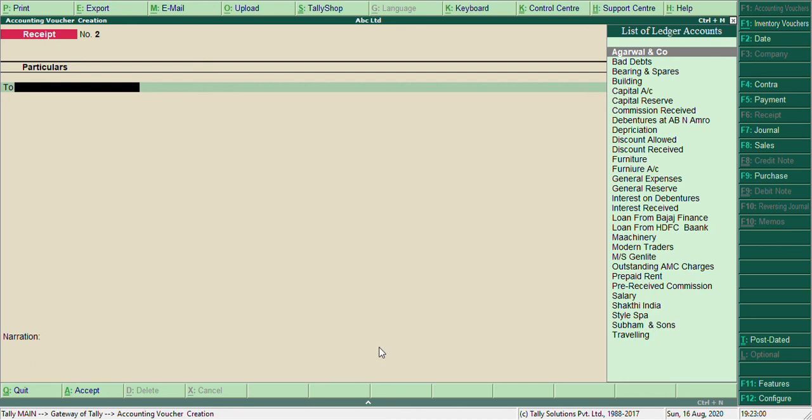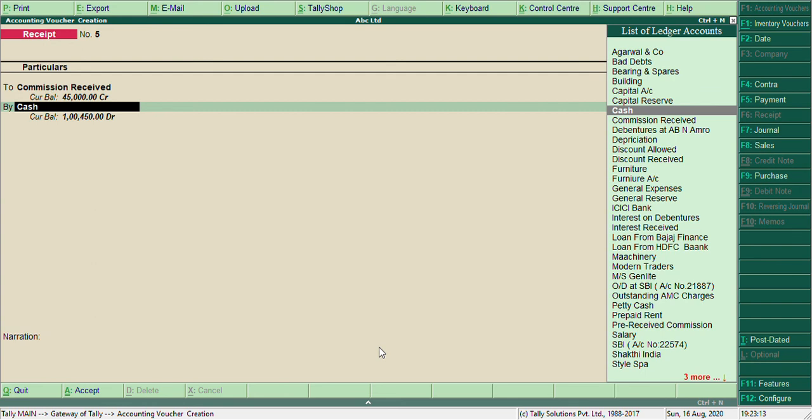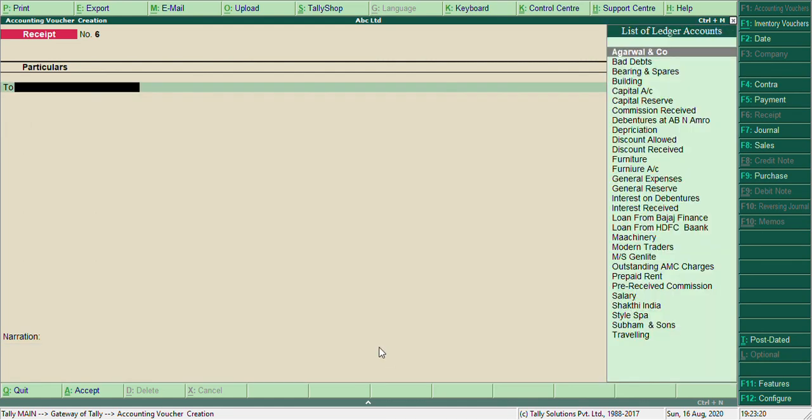So received cash on 2nd April. Commission received account of rupees 45,000. Enter, and by cash, and accept. Cash commission received. Accept. So these are the transactions we have entered with use of a contra voucher, payment voucher, receipt voucher, and journal voucher. I hope you understood how to make use of these vouchers.